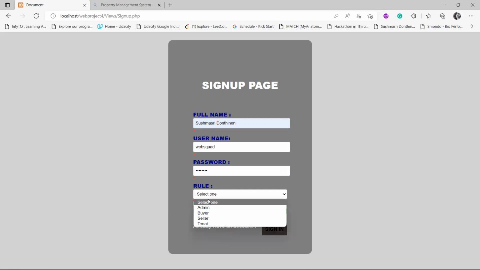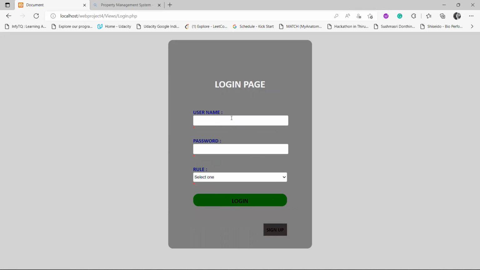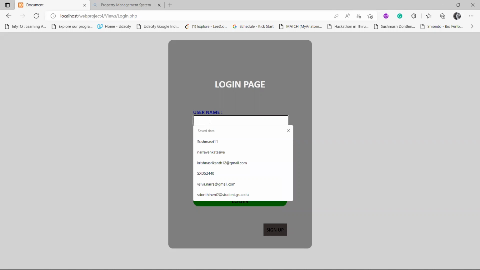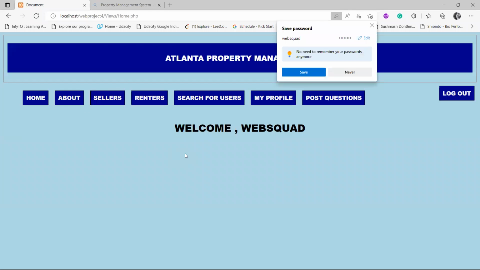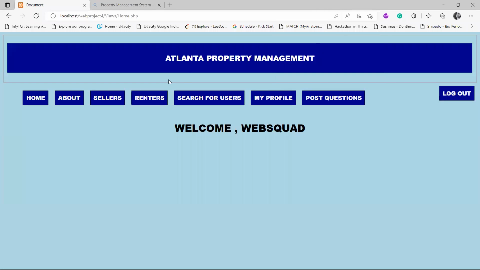And the role I'm selecting is admin, and we'll just register the user. Now using the sign in page, sign in just redirects you to the login.php page, and you can just use the username that you have registered just now, and the password and the role. So this will redirect you to the home page.